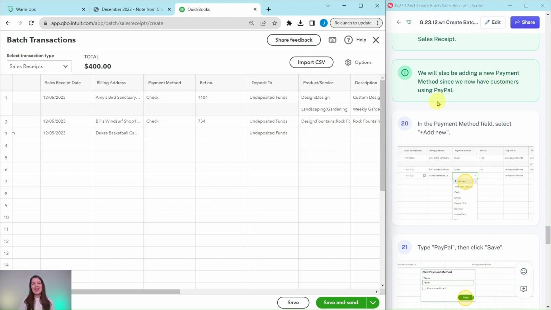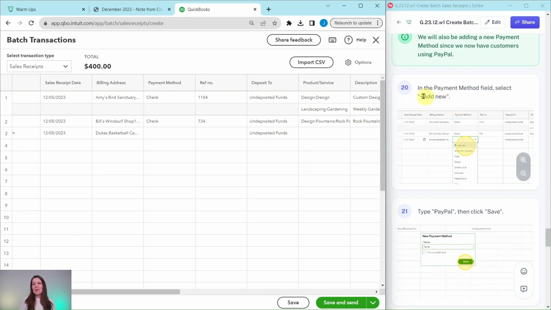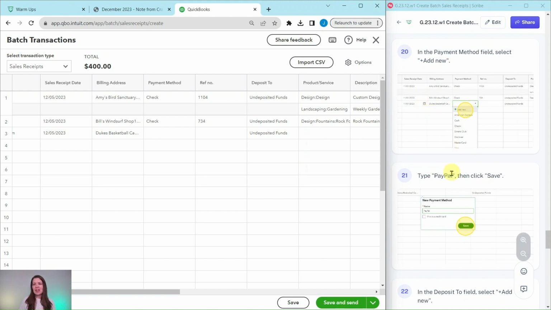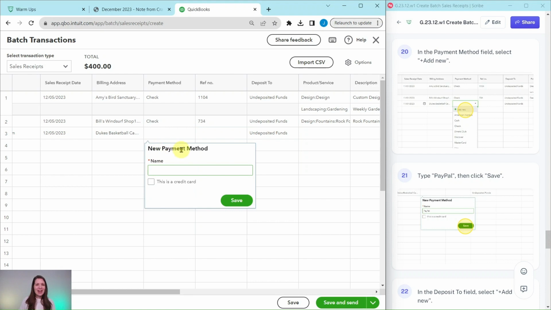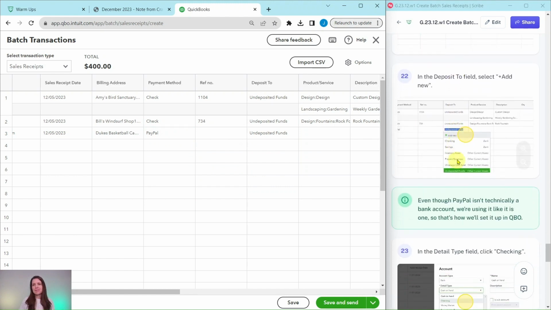So we're about to create that new PayPal account. To do that, we need to click into the payment method field and then select plus add new, type PayPal and click save. So here's that payment method field. Click into it. You'll have to hit the down arrow so that you can hit this plus add new. It looks like little cross pencils there. Go ahead and type in the name PayPal. And when you do, go ahead and click on save. And now you can see that is a new payment method created here.